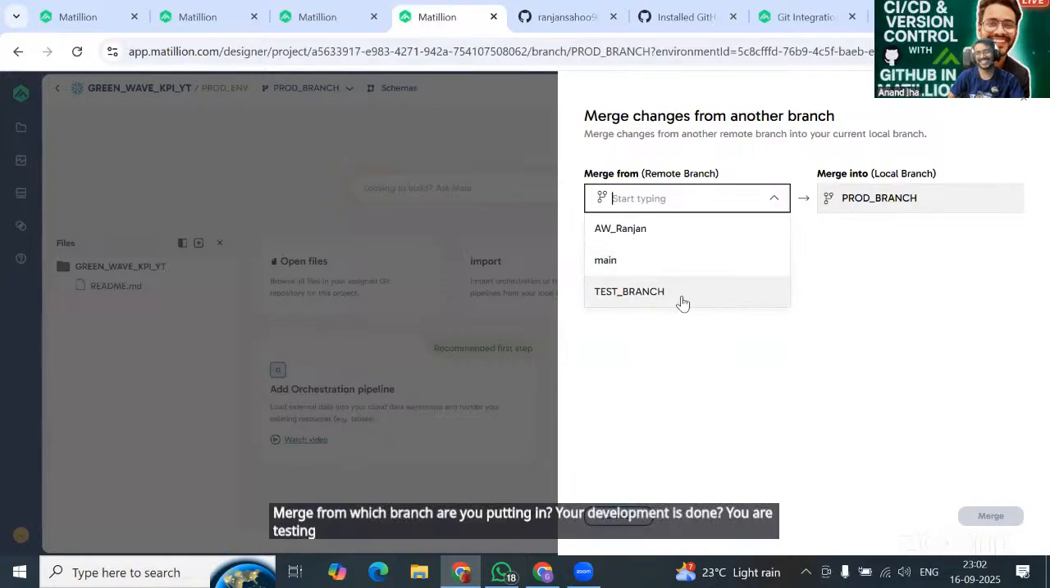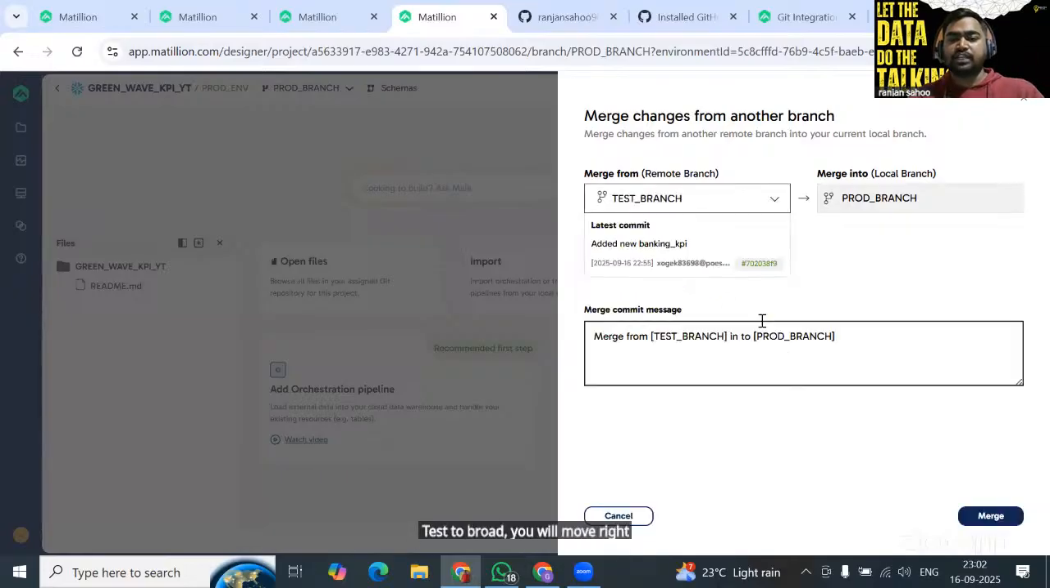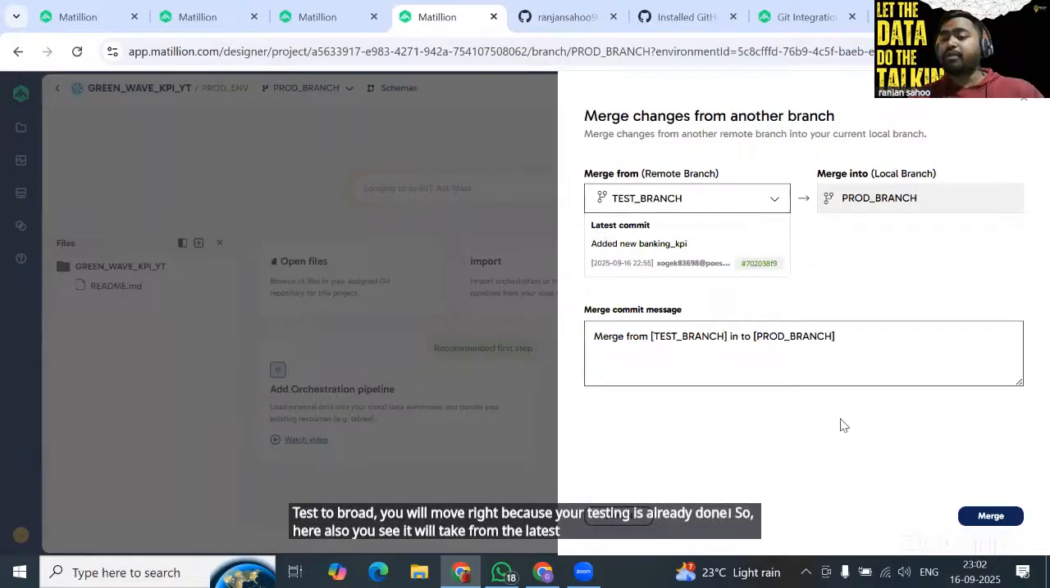Your testing is done. From where to where will you move? From test to prod you will move, right? Because your testing is already done. So here also you see it will take from the latest commit. It won't be behind. So I'll just merge it.